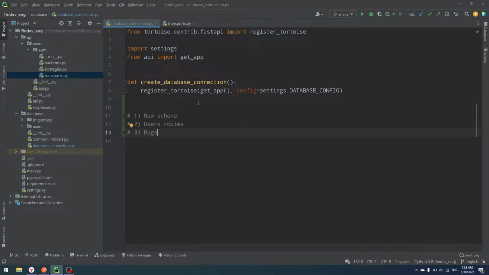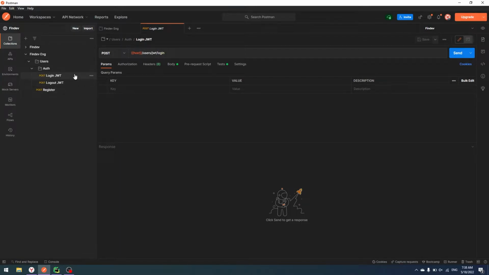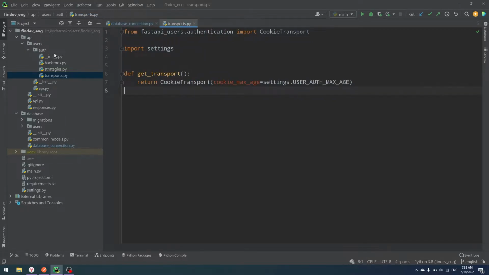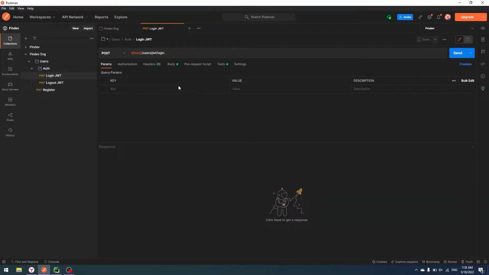The problem is that our current login uses cookies to authenticate our user, and if we go to transports in API user auth transports, we can see that it's a get transport. Get transport is a function that allows us to get our transport, and it returns a cookie. The problem is that Postman as an application itself does not allow us to send different cookies between different requests. So if I send login GVT, I will receive my cookie. So let's actually do it.